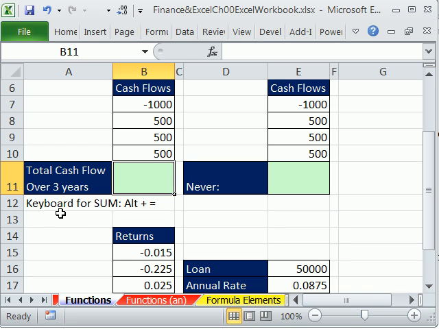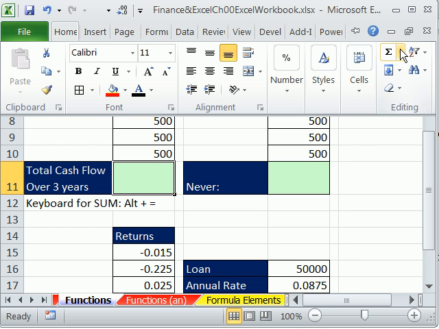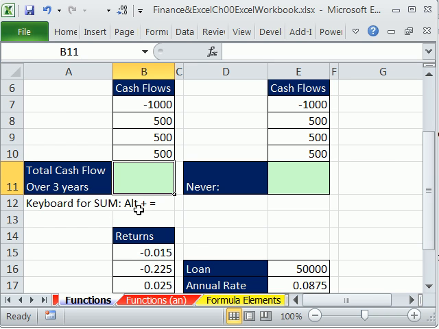All right, we talked about the sum function in the first video. There's a keyboard shortcut in this class. We're going to use it. We're not going to go home and click on this to get the auto sum. We're going to use the keyboard shortcut, Alt equals. You hold Alt and tap equals.